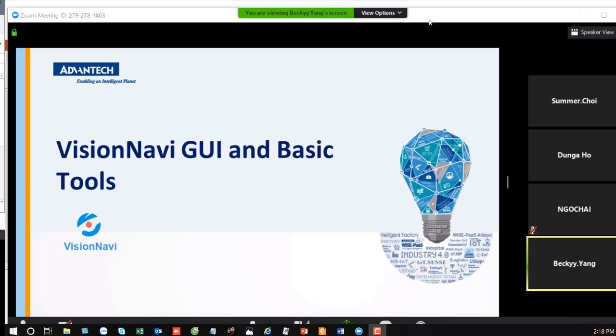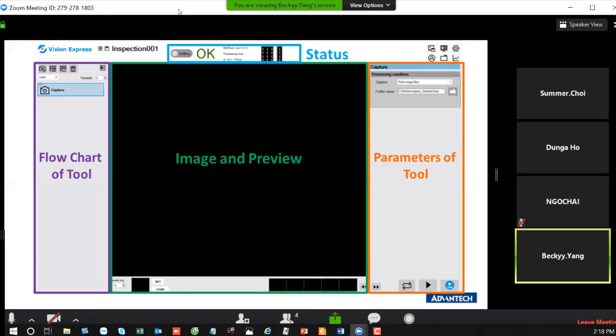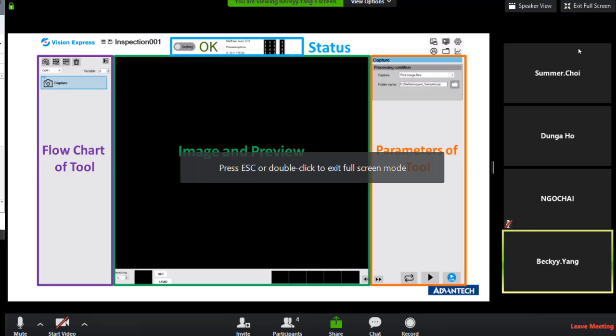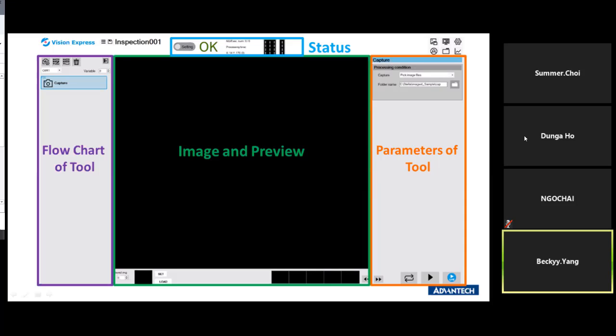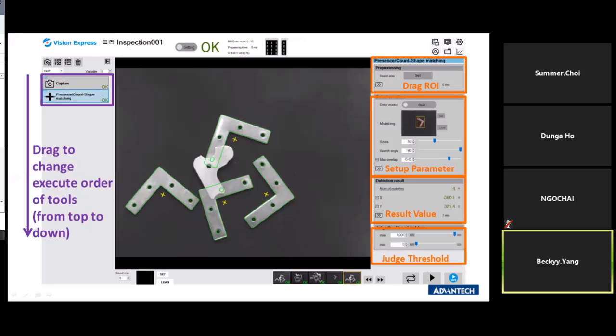Set up some Vision AV, and later I will take you to play the Vision AV. Now we see the PPT first, and we can see this is our Vision AV interface. On the left we can see the flow chart of the tool, in the middle the image and the preview, and on the right there are many parameters we can set up.